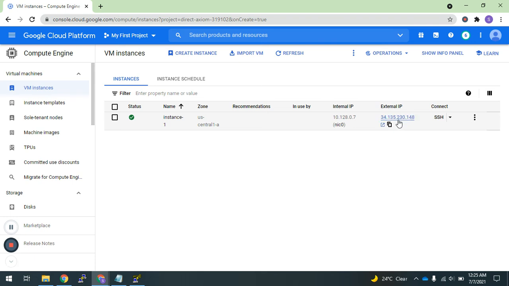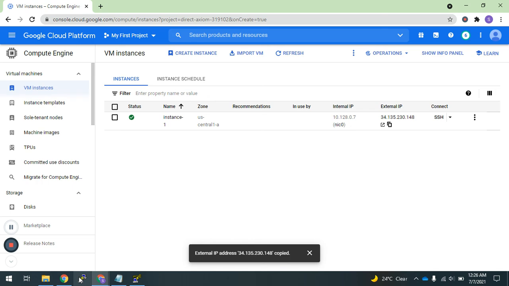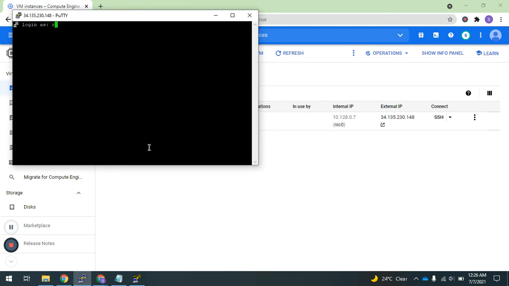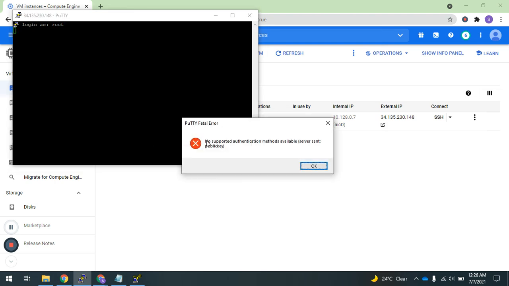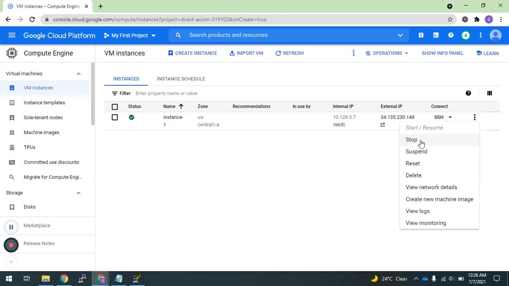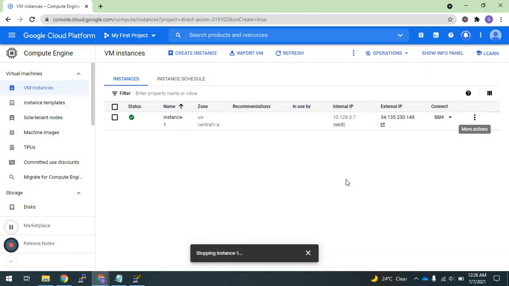Just to show you what the problem is and why I changed the password, let me brief you. If I go to PuTTY now and try to log in, you can see it says not supported, because that password parameter was no. Now we have updated the parameter, so we need to restart this VM. Just go to more actions and stop. I'm stopping the VM now so that whatever parameter I have changed will get activated after the VM reboots.